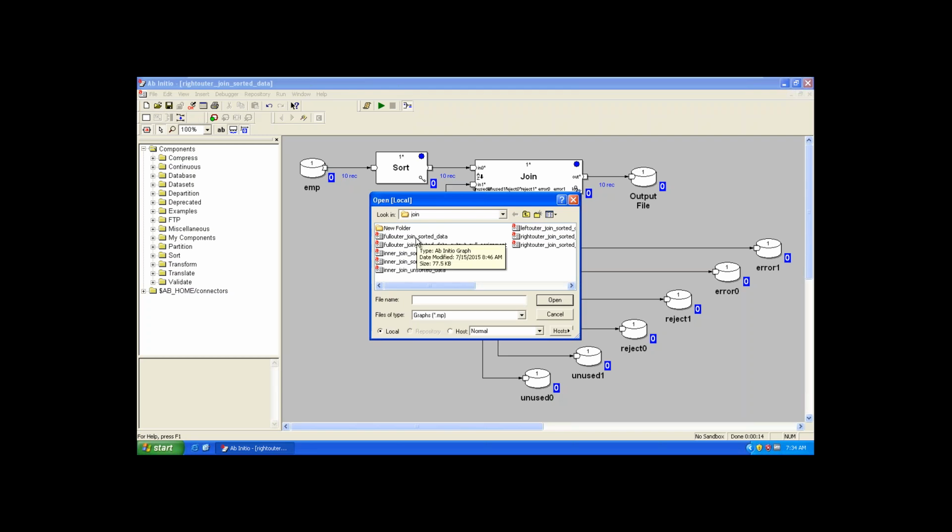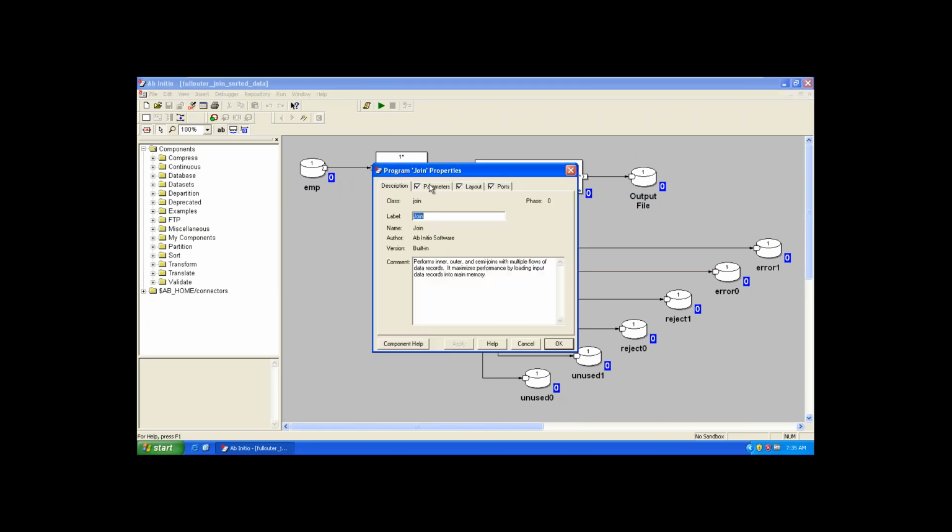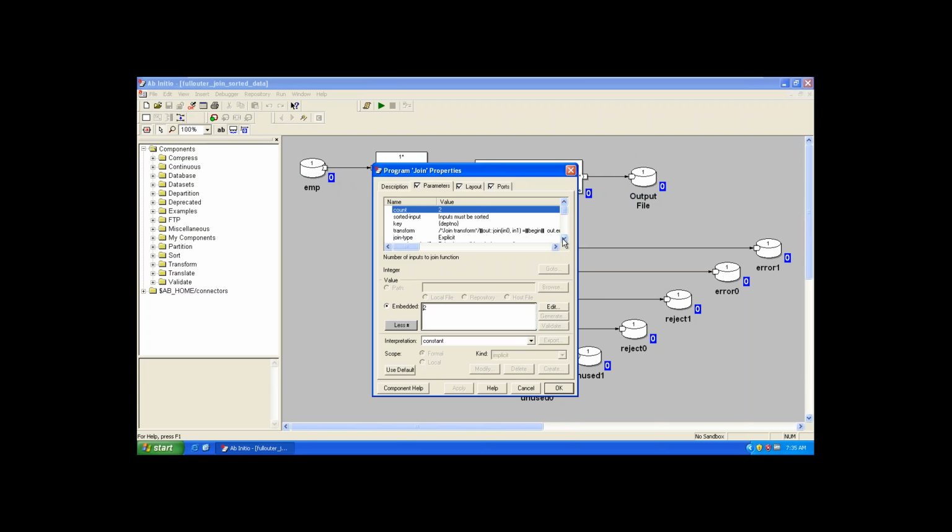And similarly, full outer join. Full outer join means all the records from in0 and all the records from in1 have to flow to the output file. Let's execute it. What are the settings we have to do for full outer join? Two ways we can achieve this. One is with explicit join, making both false, or else directly we can select the join type as full outer join. Let's see this first.